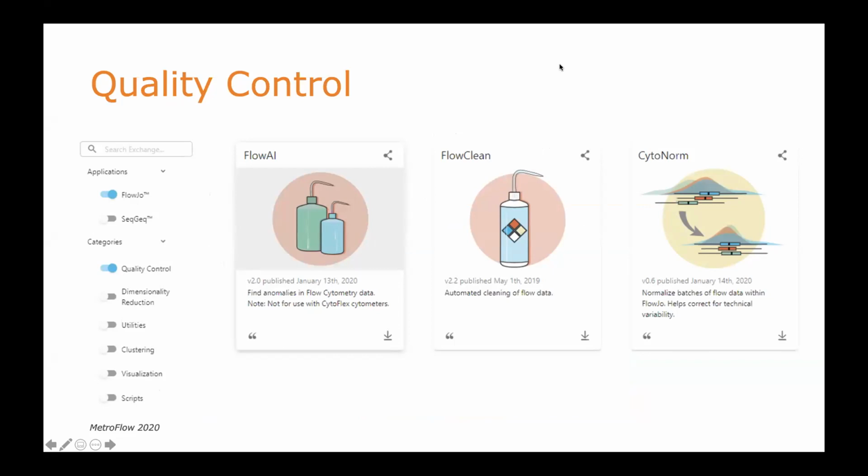What we'd like to show you here is that you've got FlowAI, FlowClean, and CytoNorm as options that you can use within FlowJo. FlowAI and FlowClean are both tools that will look at your data across time. CytoNorm is one that will look at experiments across time and try to normalize out batch effects.